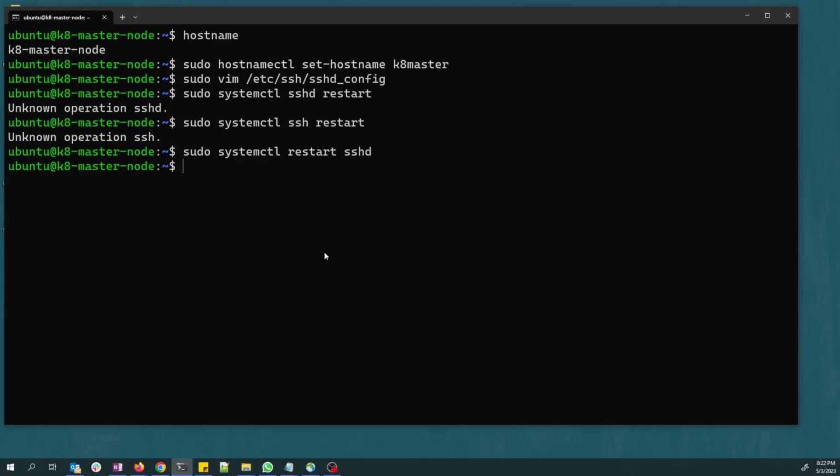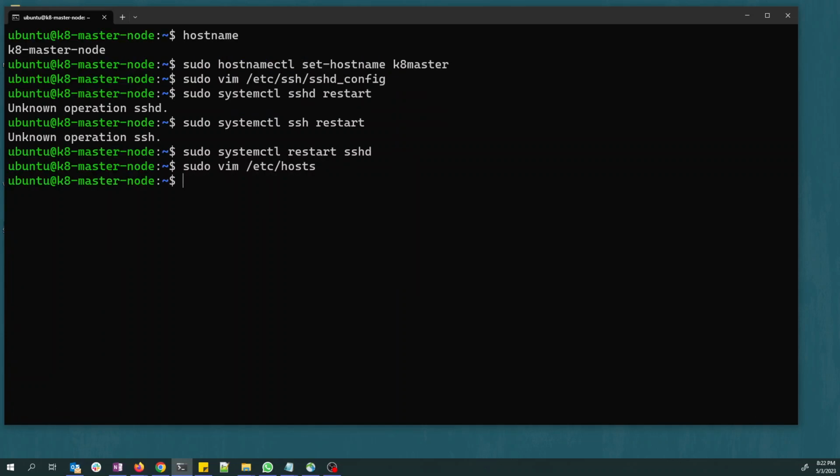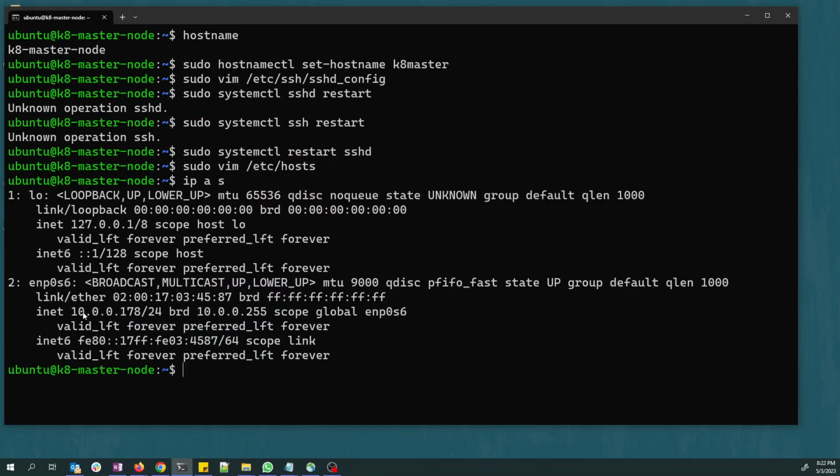The other thing we can do is make an entry in the hosts file. As you can see, it's talking to the old name, which we don't want to use. We need the IP address, so the command to see the IP is this, and the IP it got is this one.